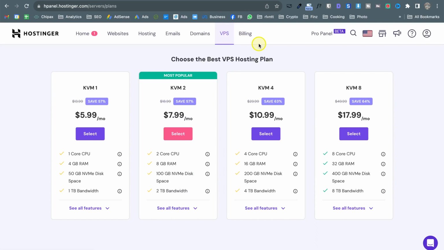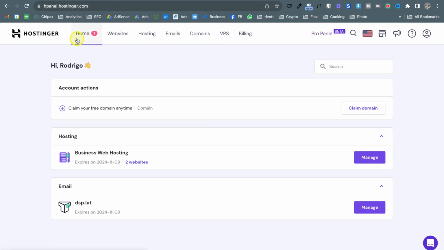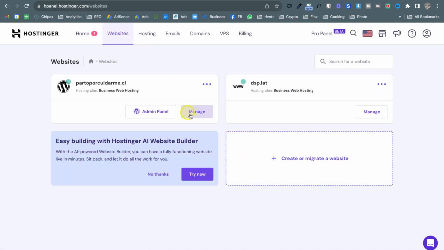Here you will find your billing settings, and of course here your account, where you can change the language. And here they have this Pro panel thing, which is a different panel like this one, but it doesn't matter. I will show you that later. So anyways, let me show you quickly this.